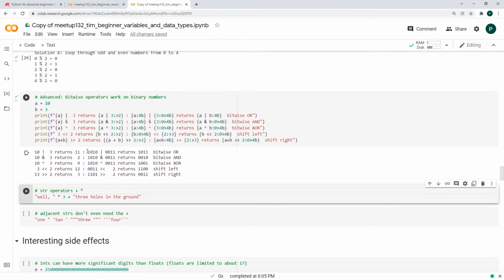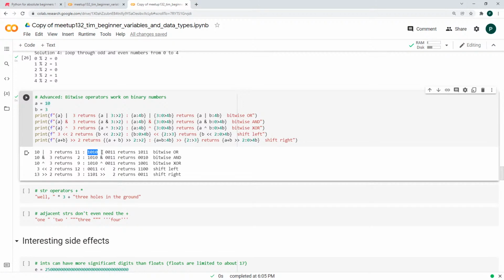If you want to see how that works, 10 in bits is 1010, 3 in bits is 0011, and that is like an OR symbol. It counts the same all through the digits, and if either of them is a 1, then the result is a 1. So the answer is 1011, and that translates back into decimal as 11.